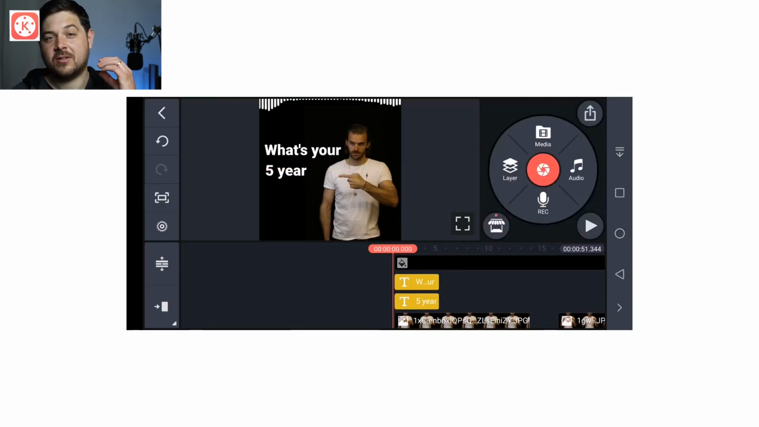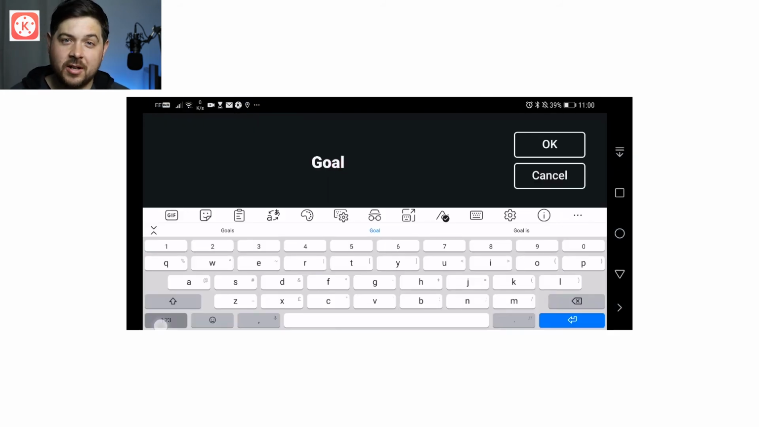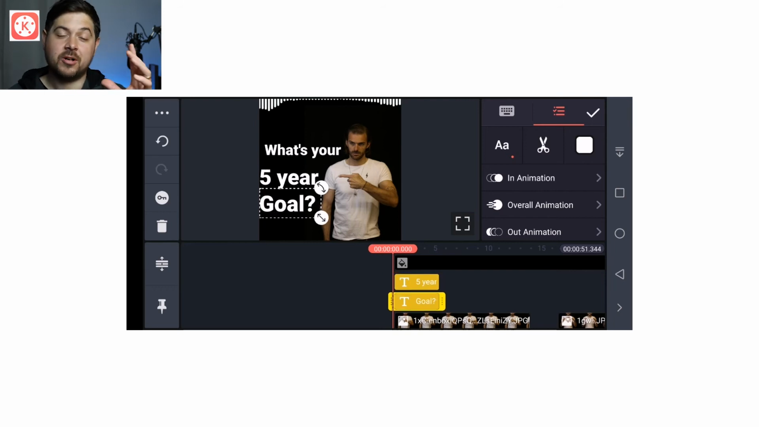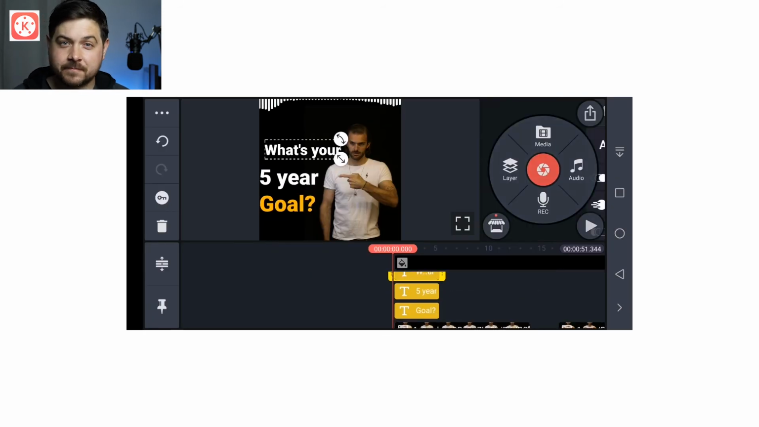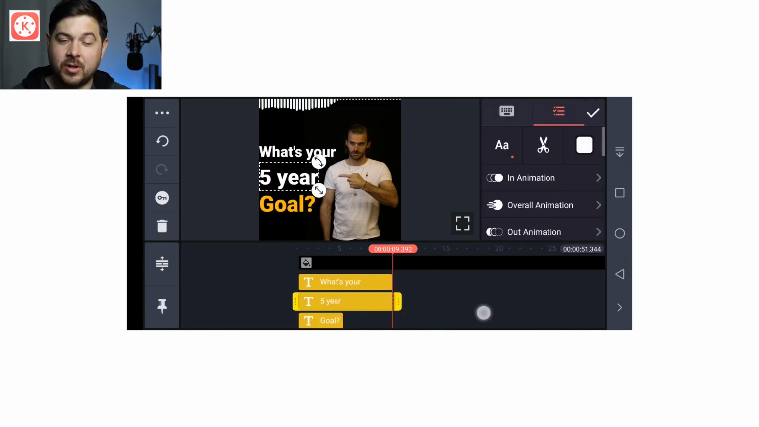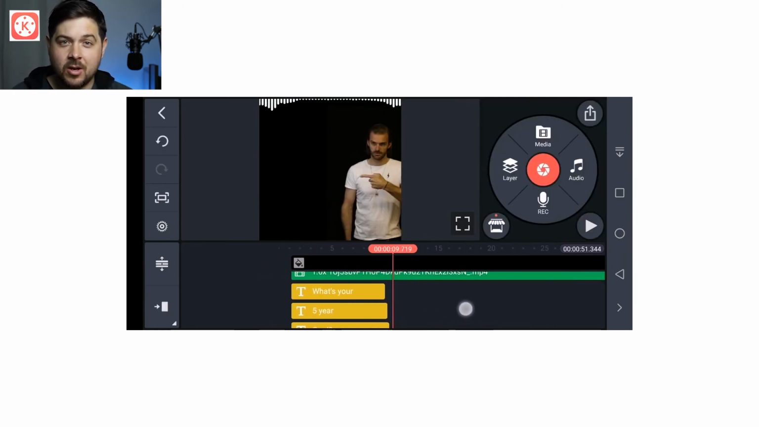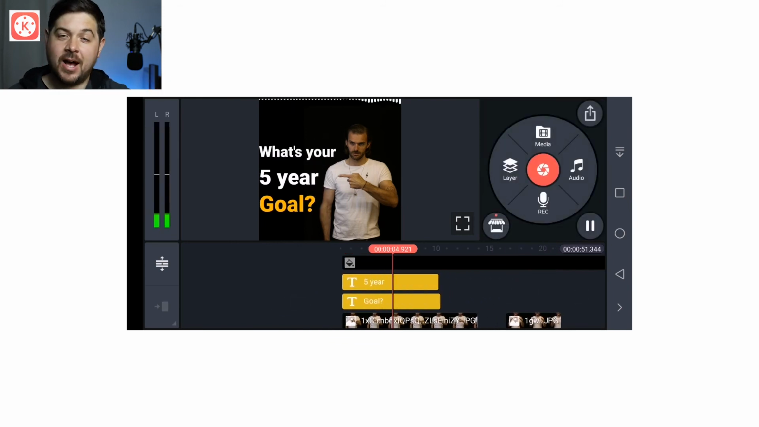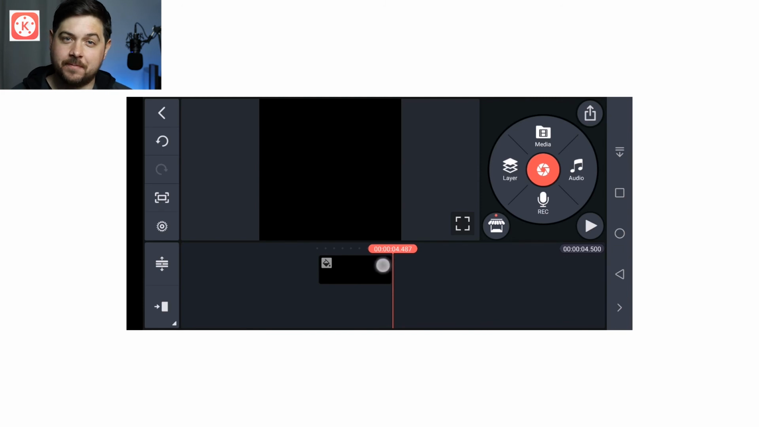So what I do next is I change the text itself, adapt the font to one of my liking, choosing an appropriate color to match the scene, and either add an animation in and an animation out when I want the text to appear and disappear, or even adding multiple layers of this text so it can pop in and out where I specifically want it to happen.